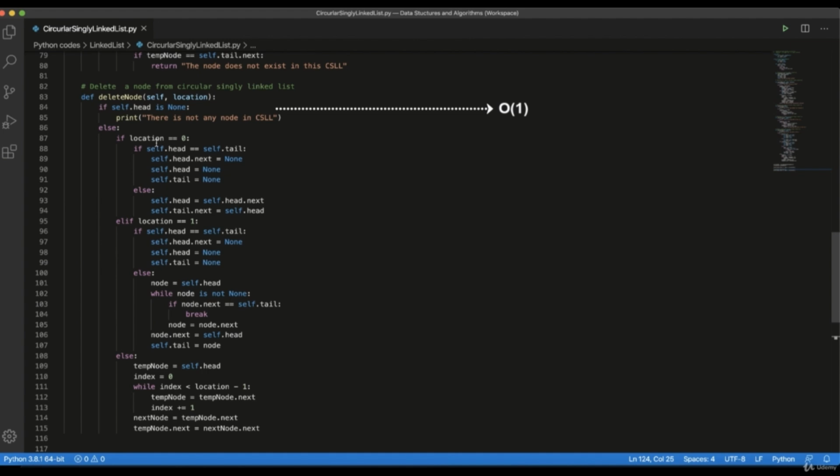Then we continue to the else part. In the else part, one more time we have an if condition, and another if condition inside this. Inside this if condition, we are just updating the references to null. This line separately takes O(1) time complexity, so if you combine them, it will take O(1) time complexity. This else part also takes O(1) time complexity, because once again we are just updating references. Then we continue to the part over here, in which we are checking the location parameter one more time. Inside this if condition, we have another if condition, which is just updating the references. As mentioned, this is O(1) time complexity.